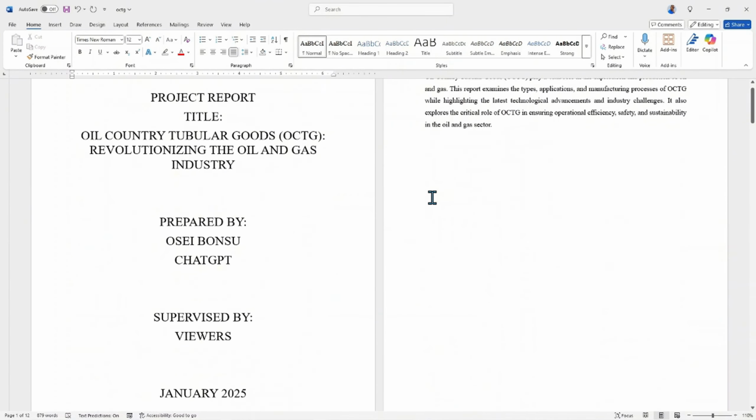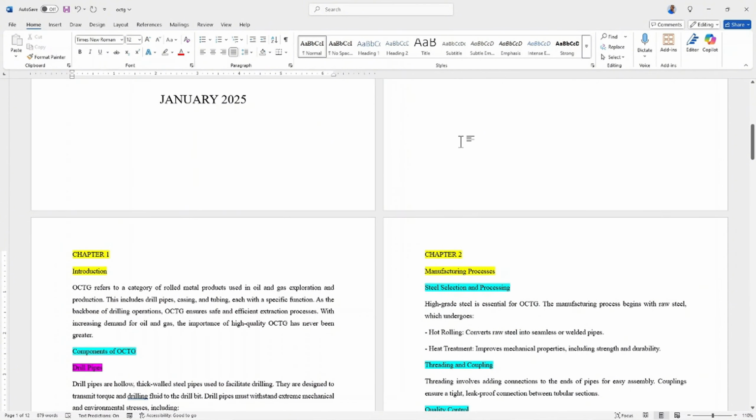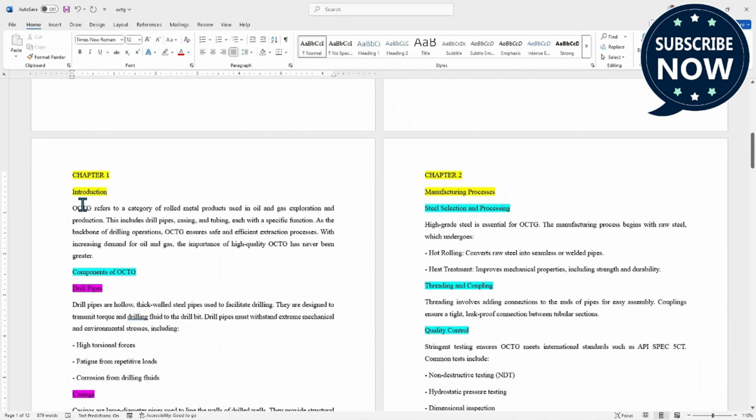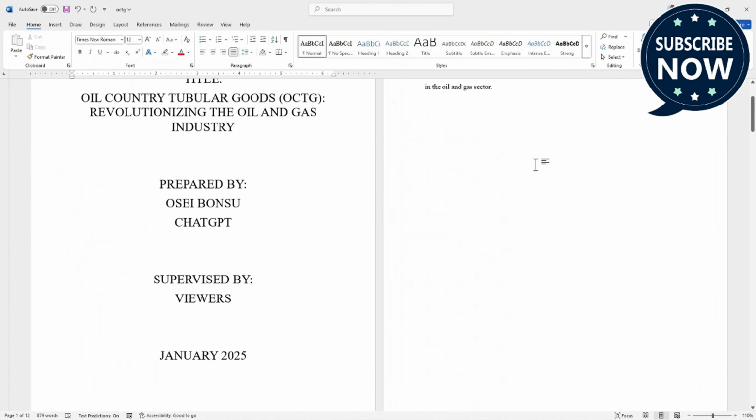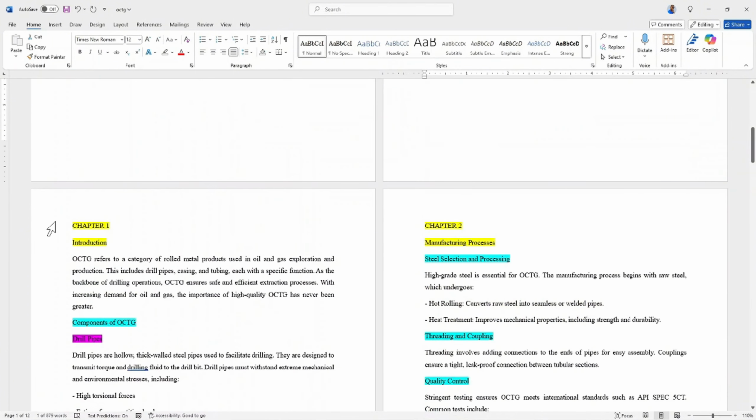And so I would like for my abstract and my chapters to be in a different style from my introduction and the manufacturing process and those headings. So all I will do is to select them. So I'll select the abstract, and holding down the control key, I will select the chapters. So I'll simply click on them to select them.